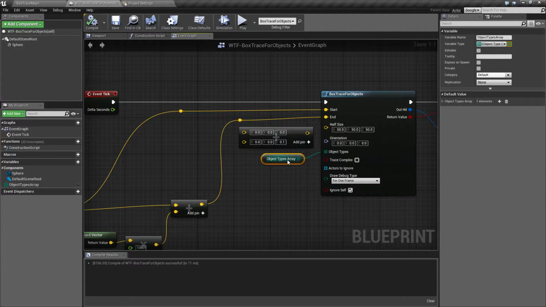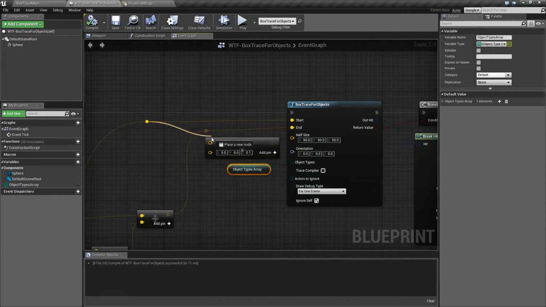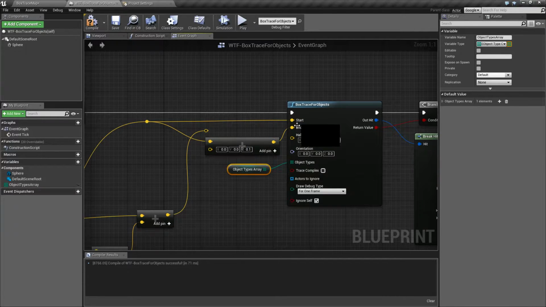One thing that's useful about the box traces is it not only is useful if you want to have something other than a line. Maybe you want to have a volume. You can just basically use itself as the starting and ending point, go out in the box and just see everything that's around you. One thing to keep in mind, make sure your starting and your ending point are not the same.